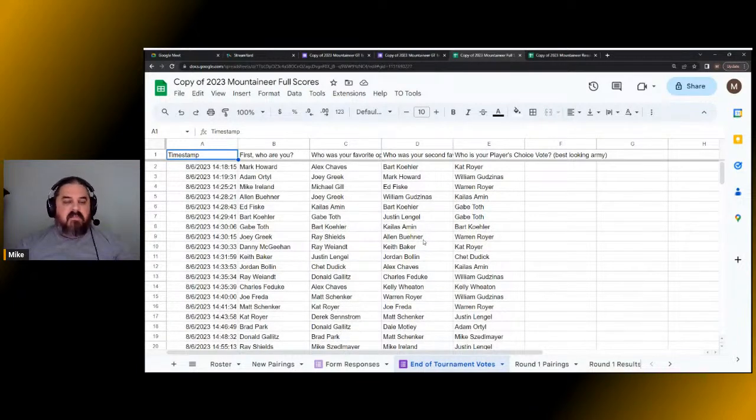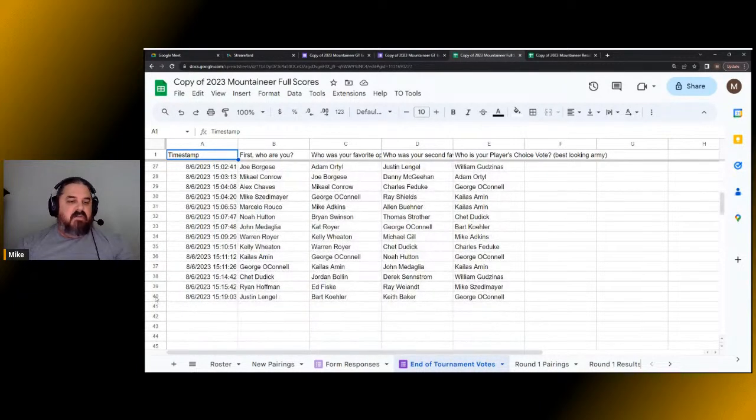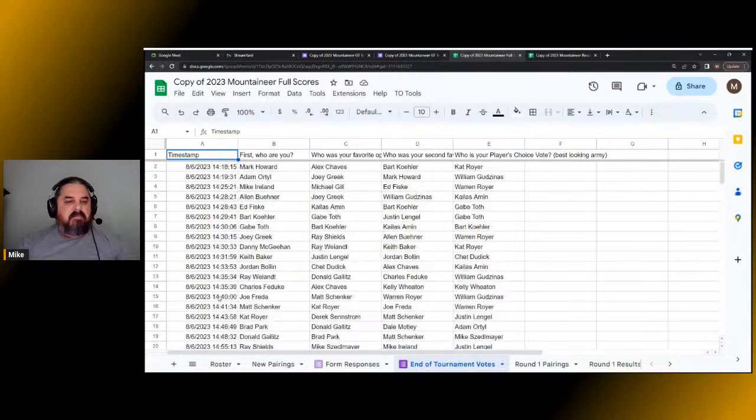While I've got the end of tournament votes here, I'll just point out that the easy way to see if everyone has submitted one, you know how many players you have, just count down to see if you have the correct number of rows for the number of players you have. When it gets to the end of the tournament and you want to know if anyone has forgotten it, that'll tell you how many people you're missing before I delete it all here.